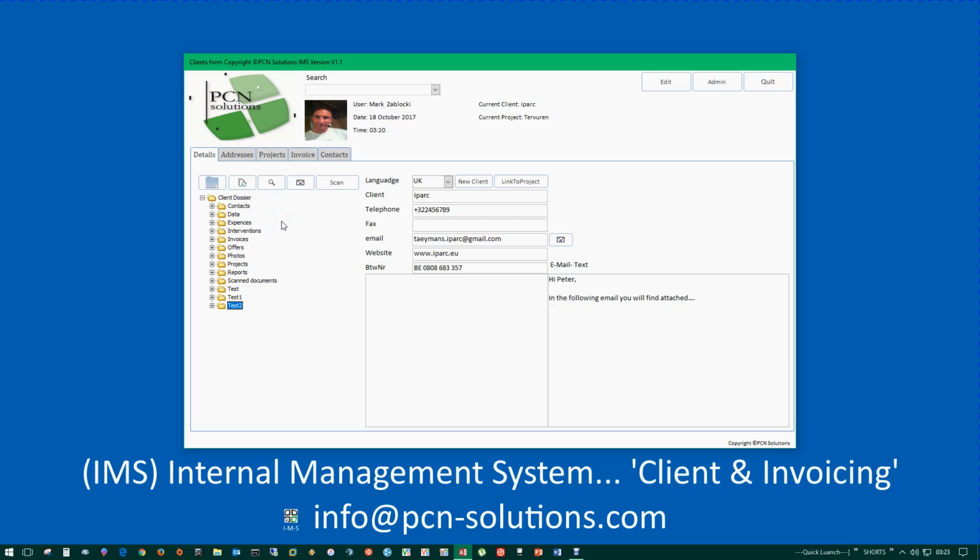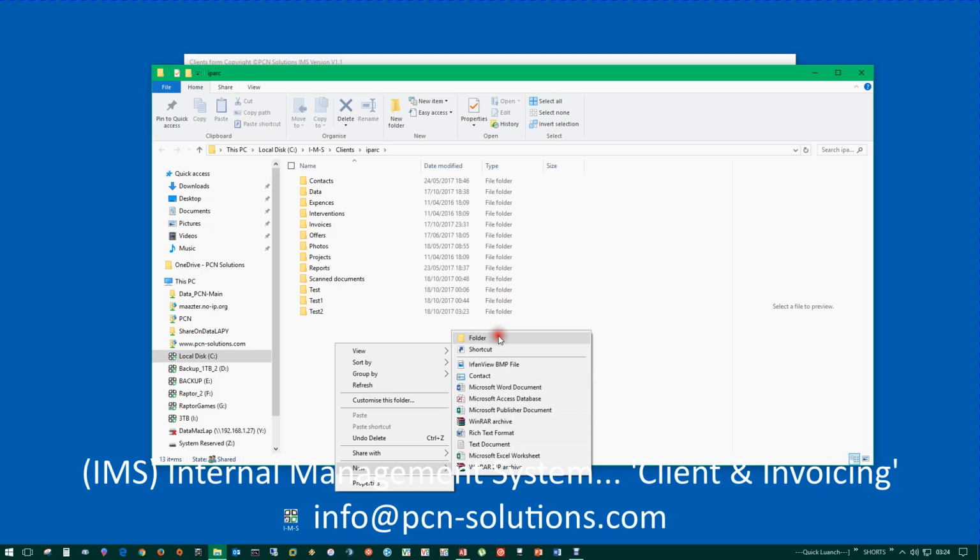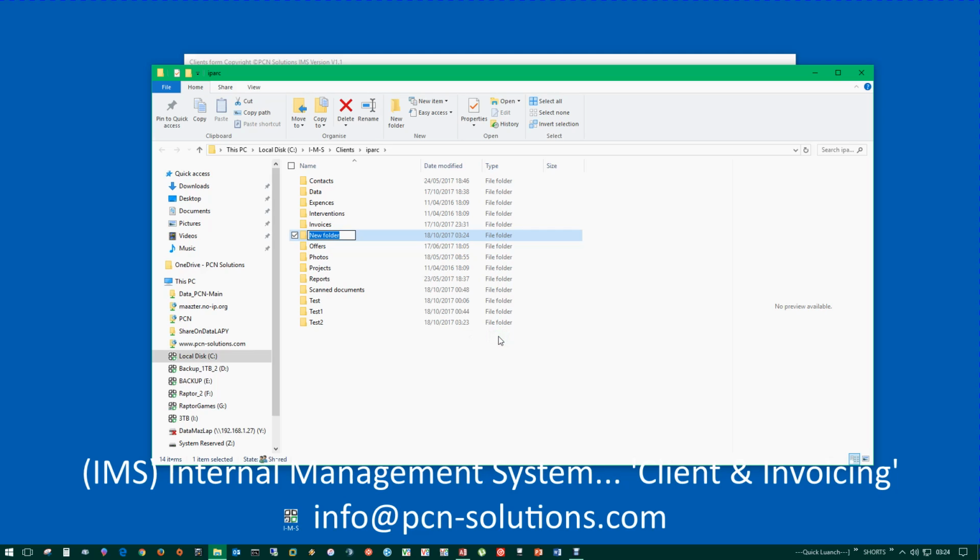Okay, that's basically the dossier. Now there are many ways you can add information into this structure. You can add it manually. For example, you can go into one of the folders, say the hierarchy of the folder, and say I want to create a new folder. I'm going to call it Bob's folder. Doesn't really matter.